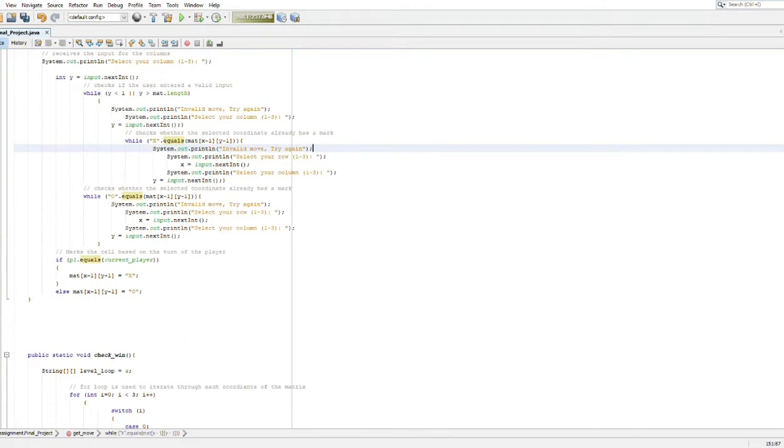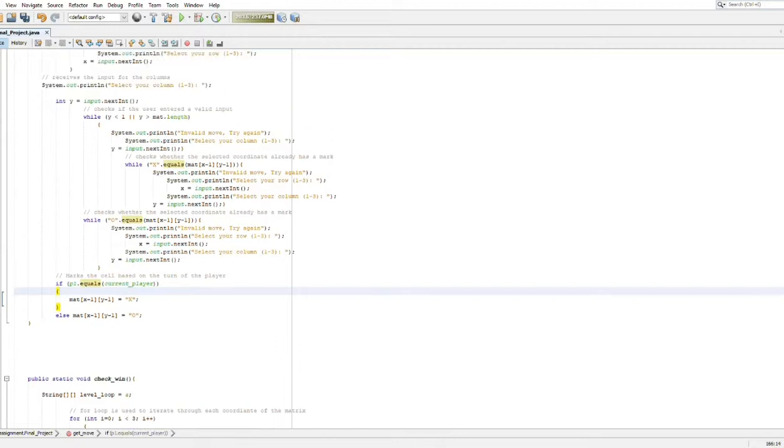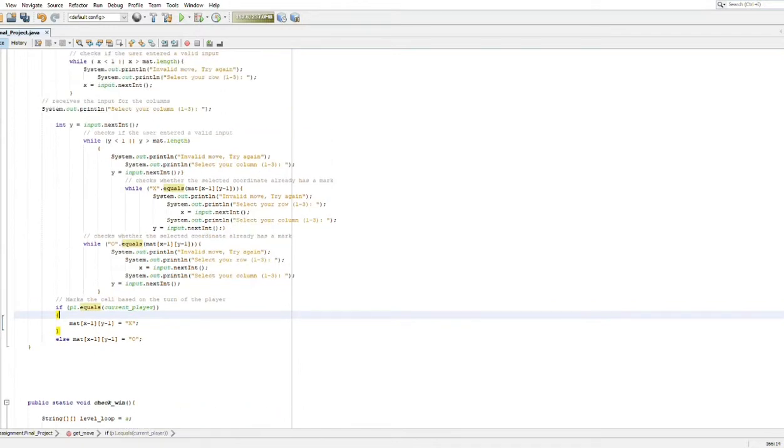And at the end, it will give a value based on the turn of the player. So if it's player 1, it will print an X on the board. If it's player 2, it will print an O on the board. So this was the get move function, and that's it.